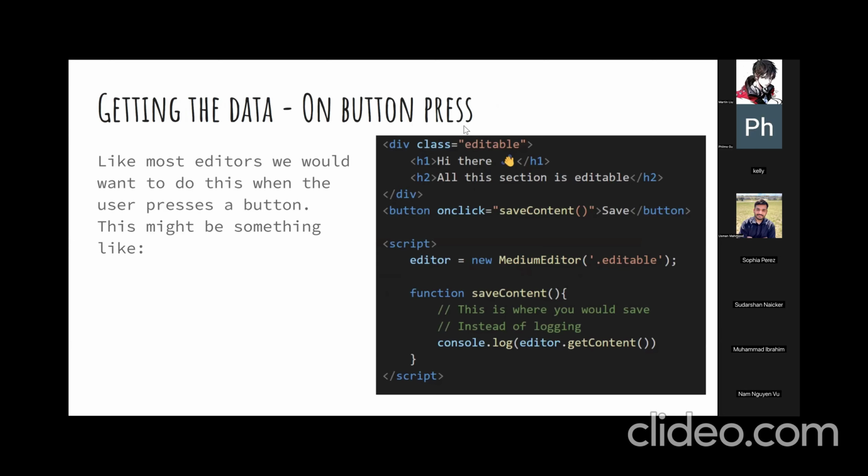On button presses, so what we see here is a button on click, and then we have a condition of save content, save button. And within the script, we have the editor equals to new medium editor, editable, and then we have a function called save content. And this is where you would save instead of logging. So here we have console.log editor.get content. This is just what's set up right here for now, but in this area is where you would want to try to save the content to somewhere. And so this button here is essentially accessing this function in the script.